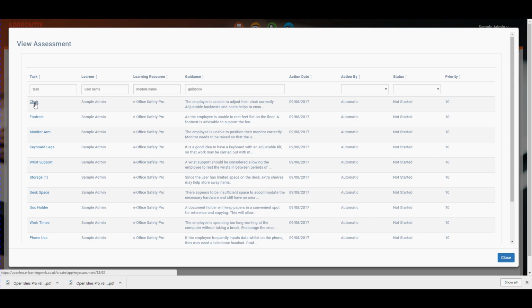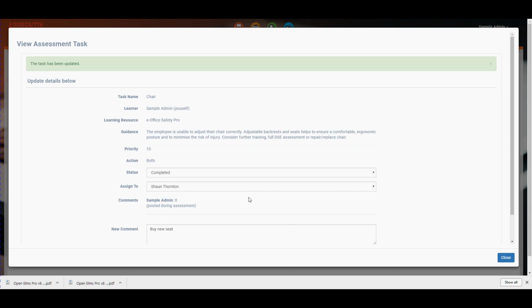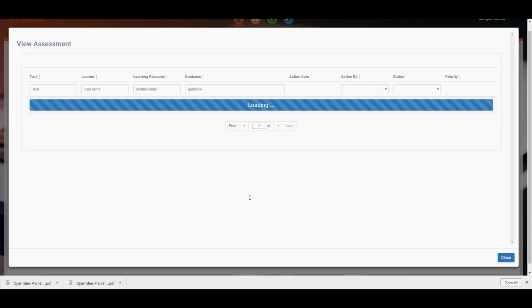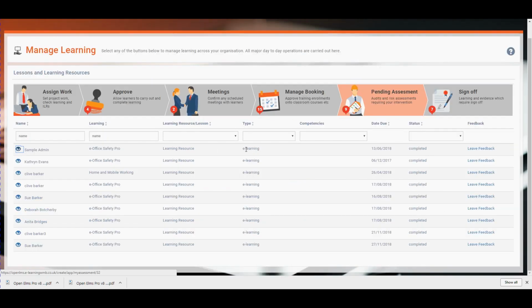Here is an example. Here we can see the title of the task, and here is the guidance as to what is needed to resolve each task. The tasks can be actioned and then resolved. An audit trail of the actions taken is recorded here. Once an assessment has all its task statuses changed to completed, then it will no longer appear on the list of pending task assessments.